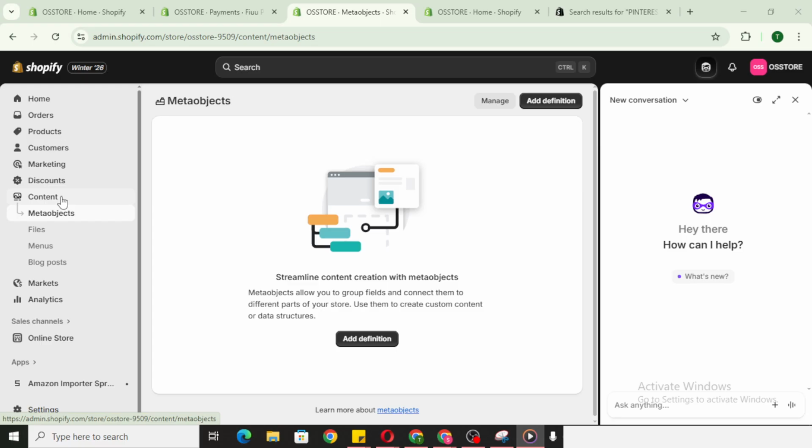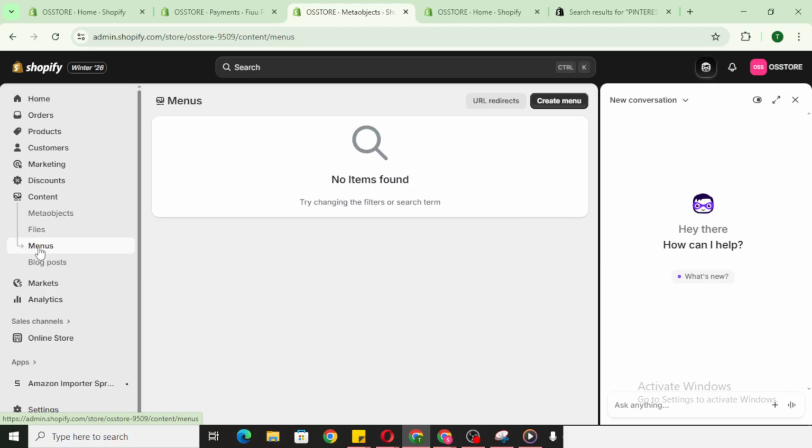Within Content, click Menu. This takes you to your menus list, the place that holds things like your main menu and footer menu. If this is your first time here, don't worry, it's simply a hub for creating and managing menus that your theme can display.